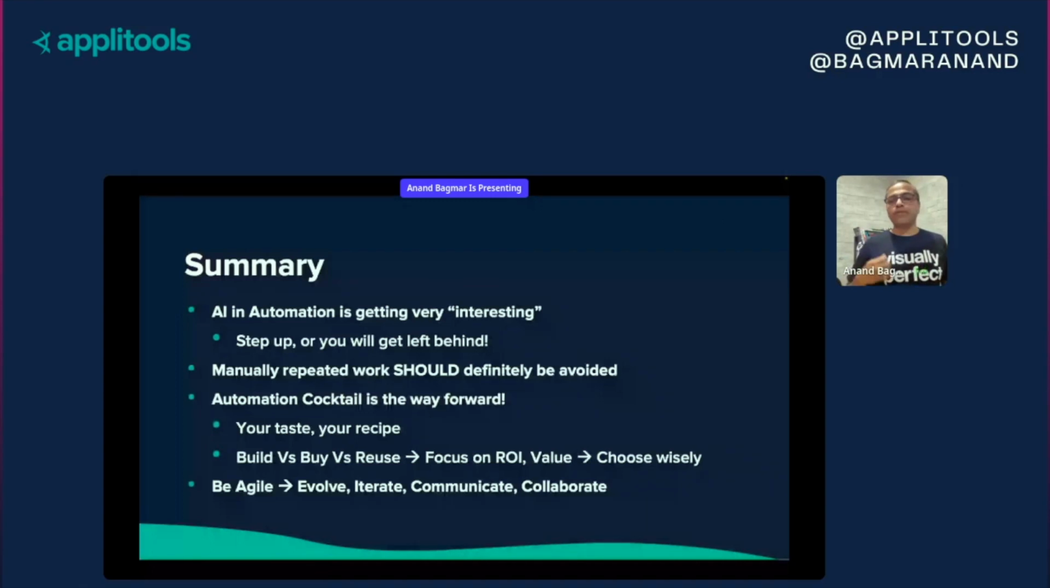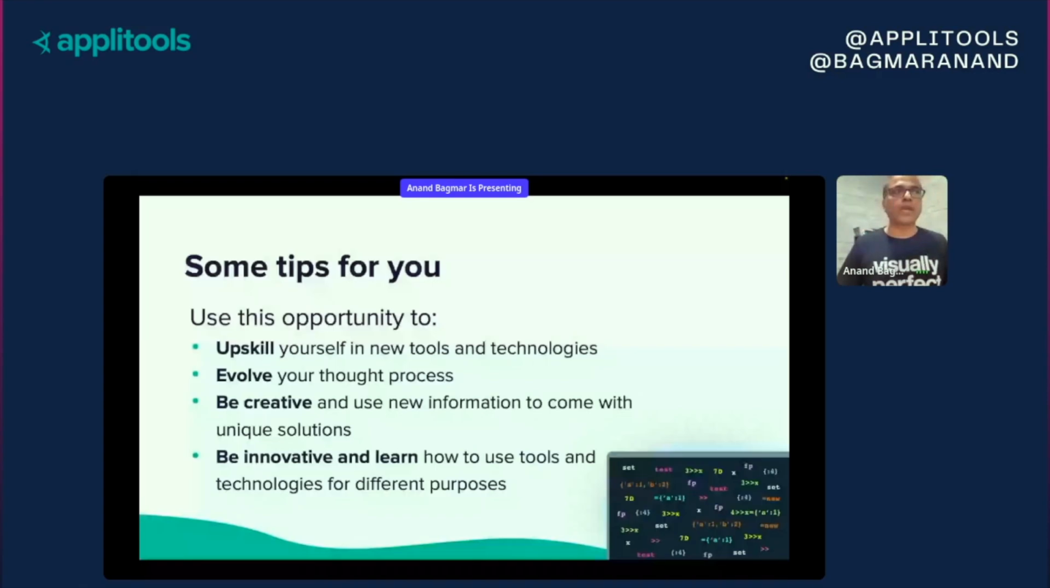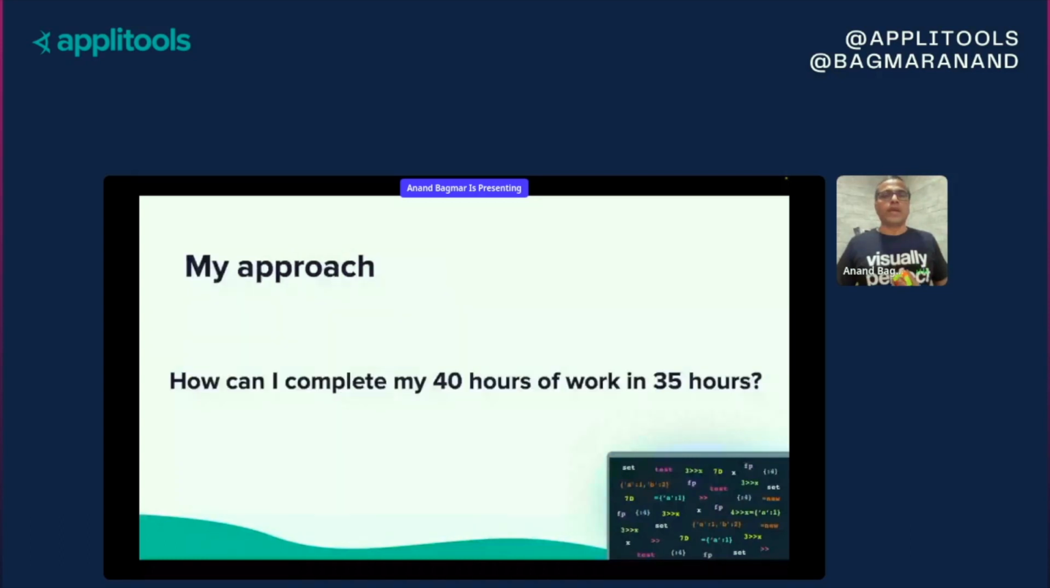But being agile is going to be very important for individuals to learn and do things better. So use these opportunities to upskill, evolve, and be creative and innovative for yourself and for your teams. The approach that I typically take is, if my job has become mundane and I'm doing the same set of things over a period of time, I ask myself the question, how can I complete the same quantum of work in shorter time? That is what is going to lead to learning, creativity, and innovation.